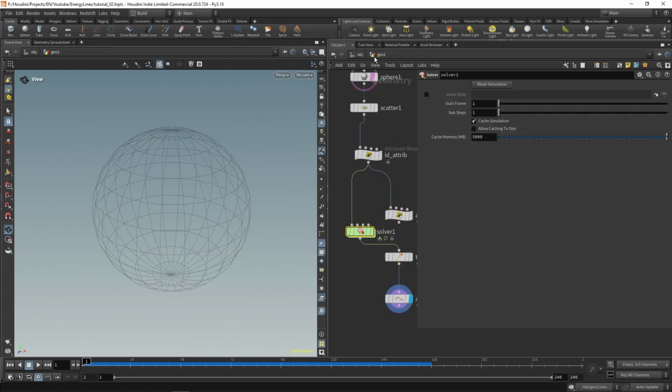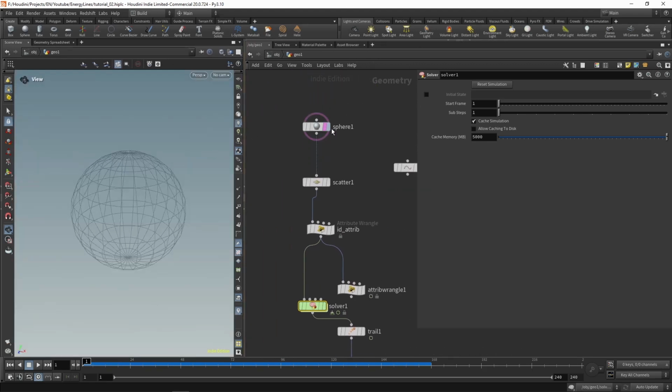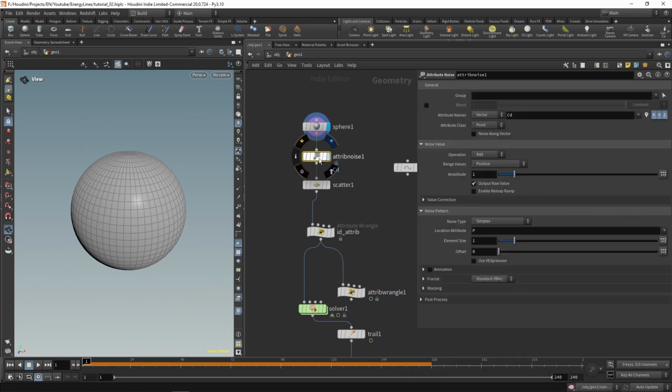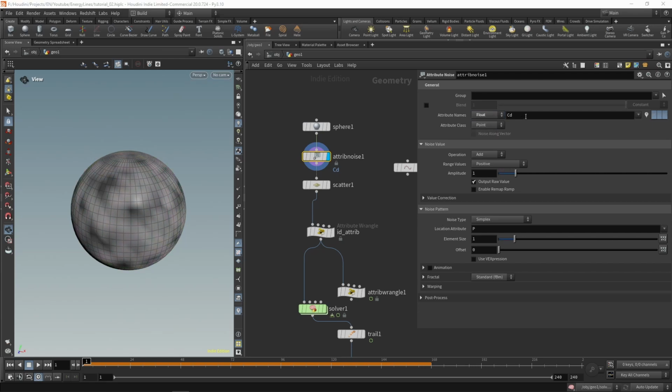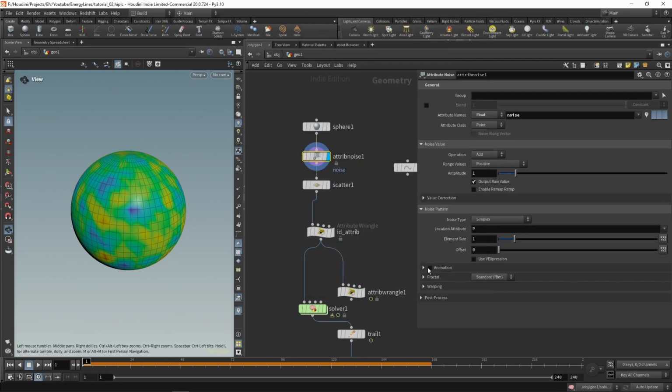So my idea is to create a noise attribute on the surface of the sphere. Well, first of all, let me increase the resolution here. Let's say 30 and 60. Okay. Attribute noise. Let's call it, this is a float value noise. Animated. Okay, maybe we can decrease the element size just a little bit.